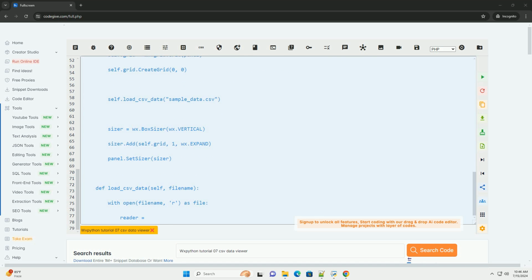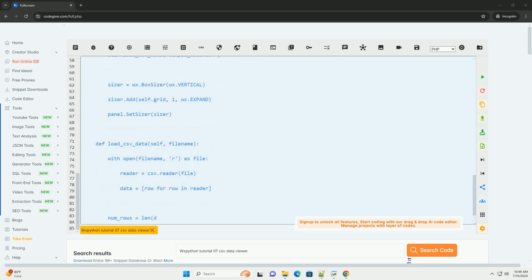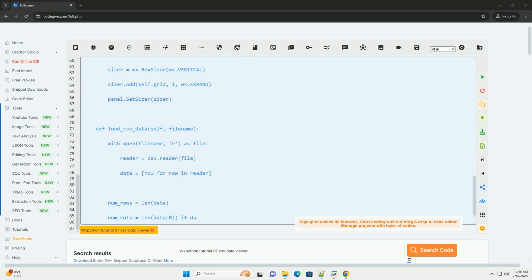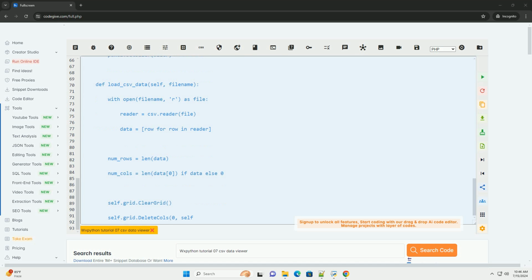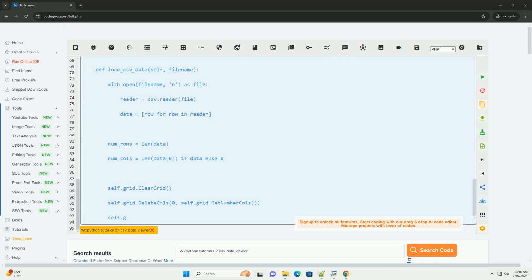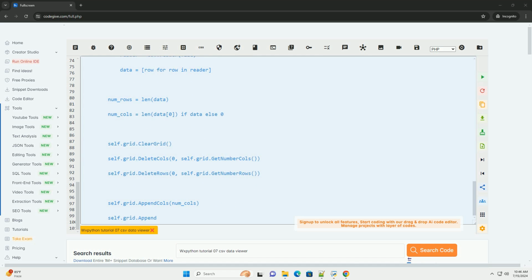Step 1. Install wxPython. If you haven't already installed wxPython, you can do so using pip. Step 2. Create the CSV data viewer. Here's a sample code to create a CSV data viewer using wxPython.